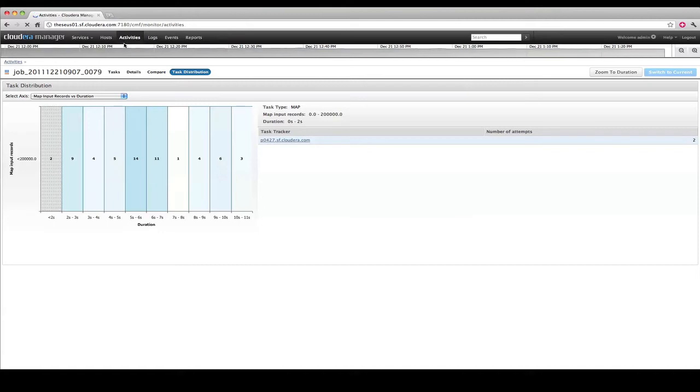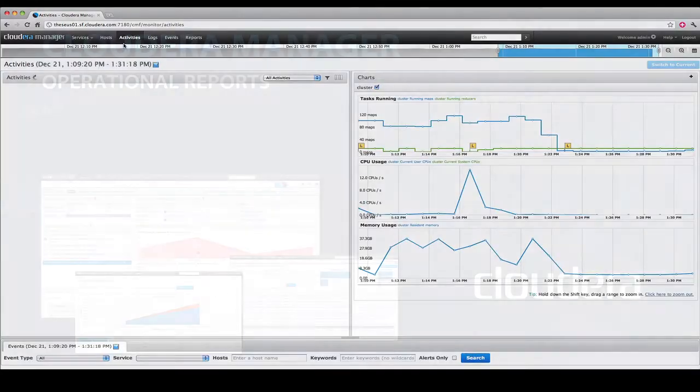At a high level, it shows you what's going on in your cluster, lets you dig into jobs, and figure out what's going on, why they exist, and how they're related to other jobs.